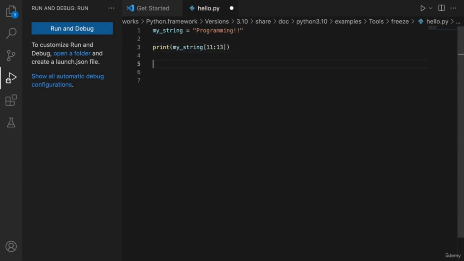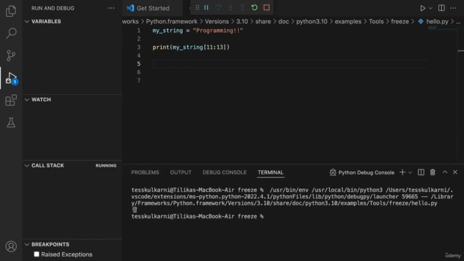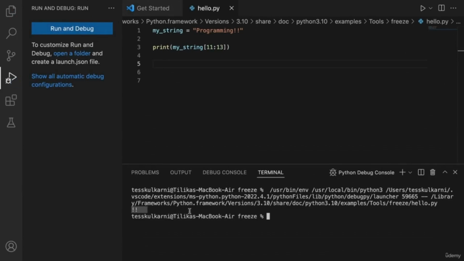This code will print everything in the string from character number 11 to character number 13 minus 1, which is 12. So when I run the code, you can see that the output is the last 2 exclamation marks. Now try the activity below to practice slicing strings yourself.